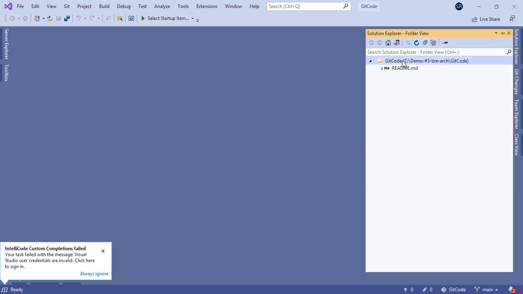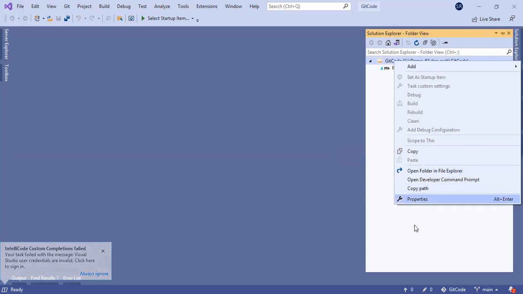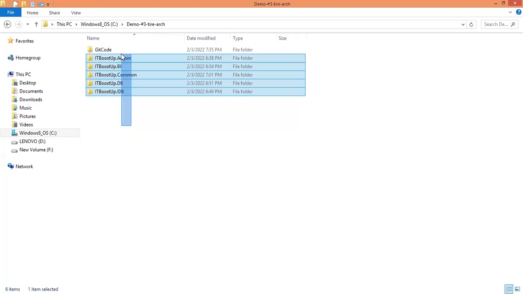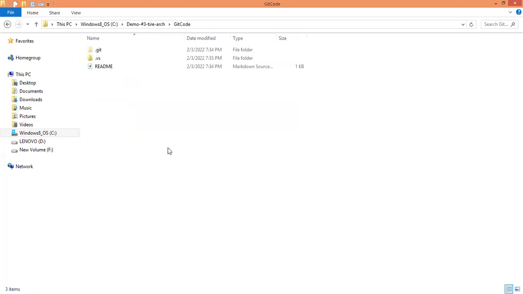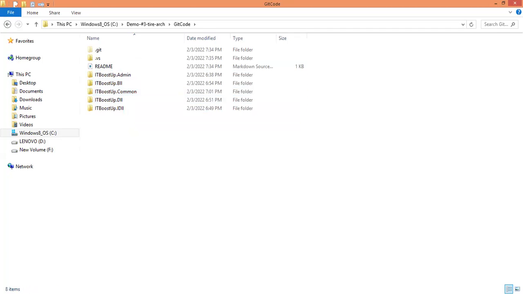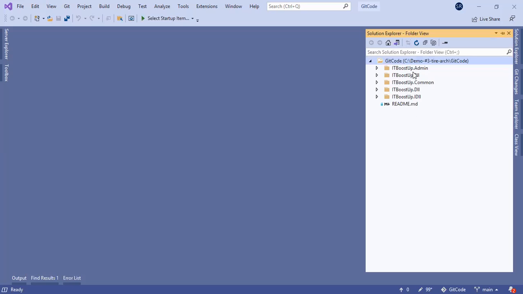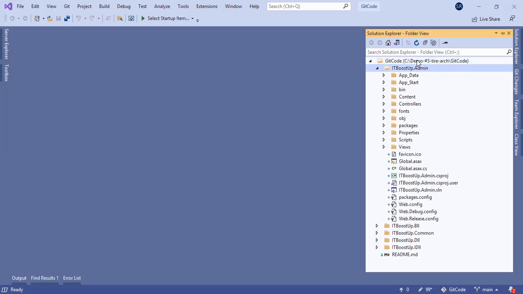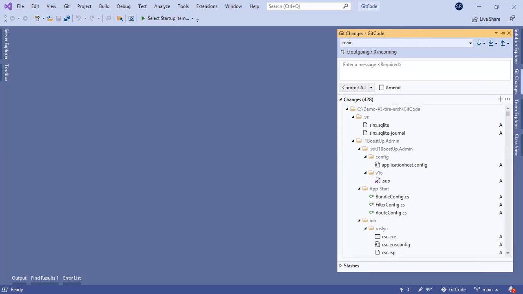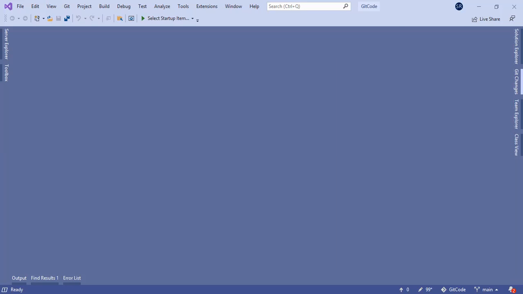Now we can add this project, whatever we have created. So we will add this whole project inside Git. If we choose IT BoostUp here, we have added this project, and now we need to commit the changes. How can we commit the changes? Just click on Git changes.